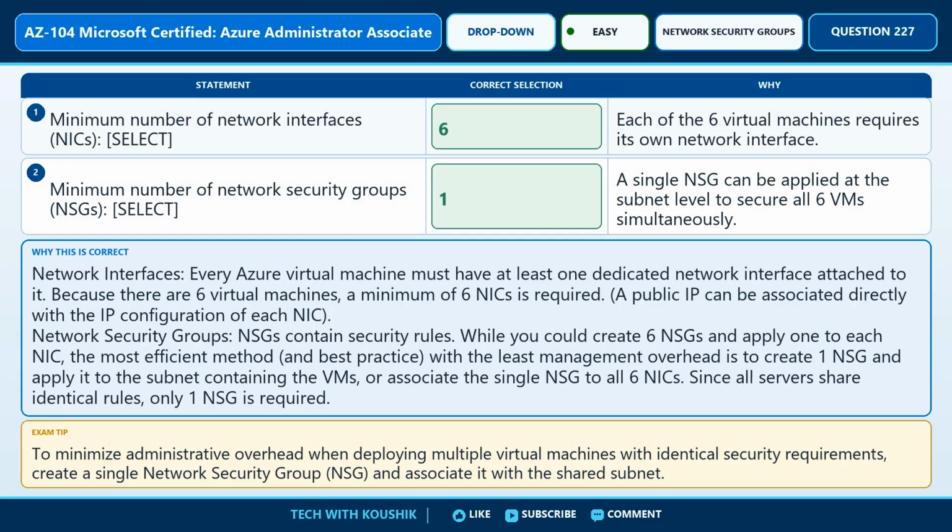The answer to the first statement is 6. Each of the 6 virtual machines requires its own network interface. The answer to the second statement is 1. A single NSG can be applied at the subnet level to secure all 6 virtual machines simultaneously. A useful examination rule is this. To minimize administrative overhead when deploying multiple virtual machines with identical security requirements, create a single network security group, NSG, and associate it with the shared subnet.